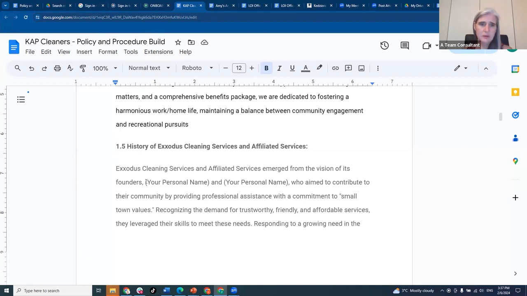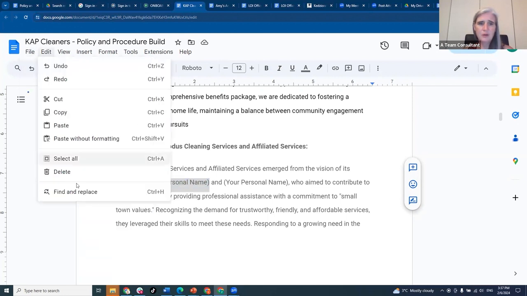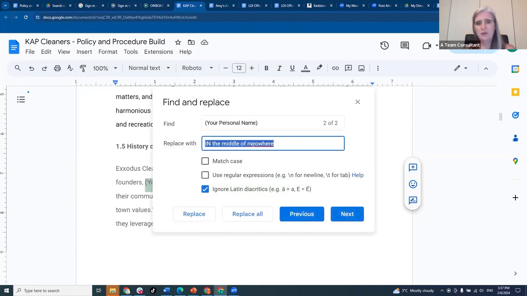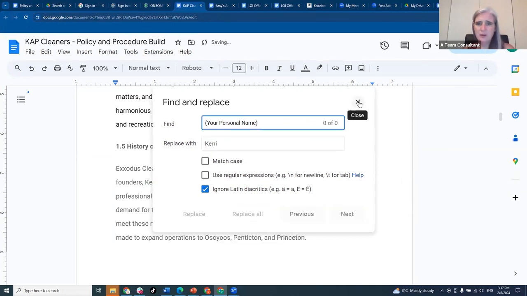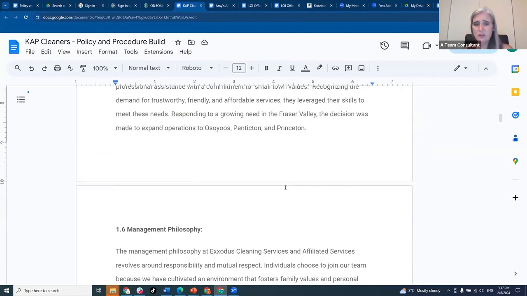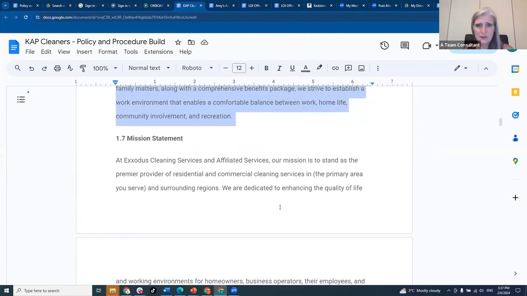So here is another one where I'm going to want to make sure that I am finding and replacing. I wouldn't go through in the beginning and find all of these and replace them. So what I would do is find them as I go, because I have to go through this document anyways and check it. You must go through and check every single paragraph and make sure that it resonates with you and your business.